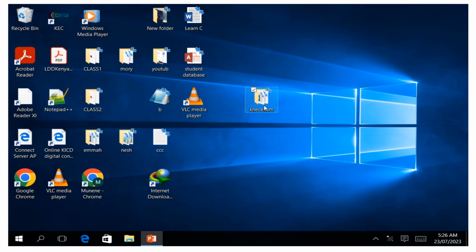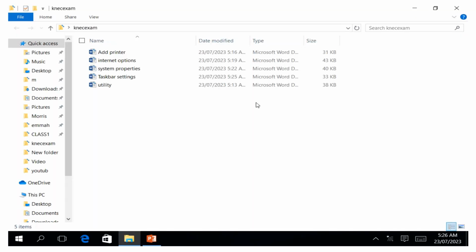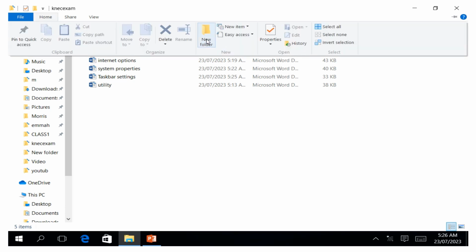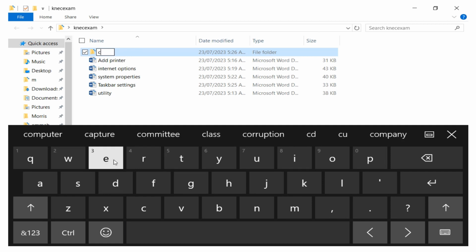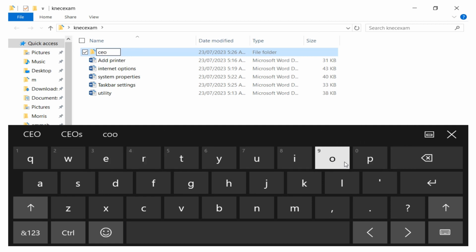So you just come to your folder knec. Then from here we are told that the first folder that we can create is the CEO. So remember, you can just go to home here, and then after going to home you have the new folder there, and that new folder you can call the CEO, and then you can click enter.